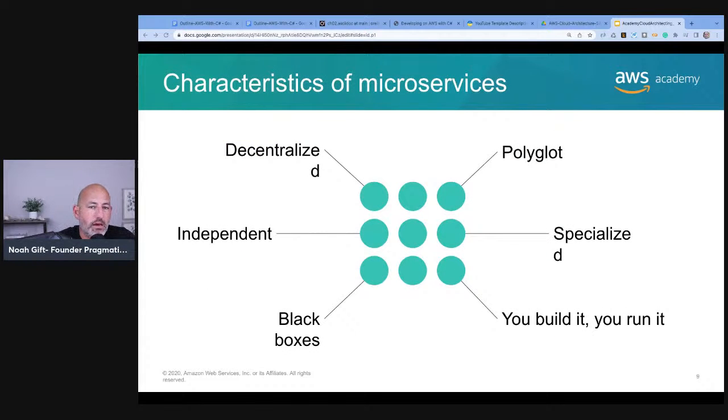Some of the concepts about microservices that are important to be aware of are decentralization and independence, that it's a black box, and that if you build it, you run it. So there's ownership there. They're specialized and they're polyglot, right? You could do C#, Python, Go, Ruby. You could have all these different languages inside your organization, as long as you have well-defined APIs, and these services are very simple.